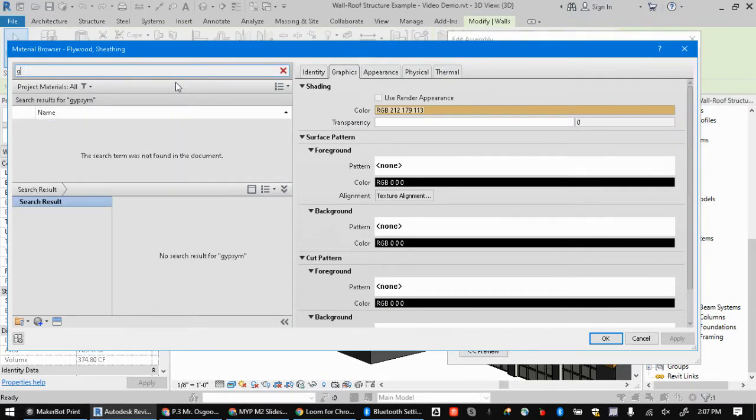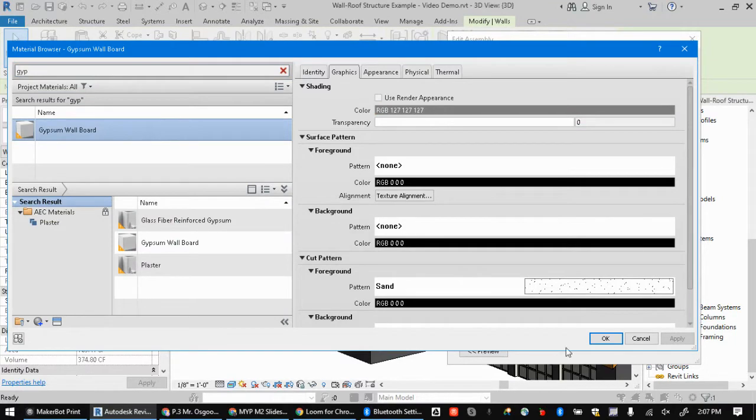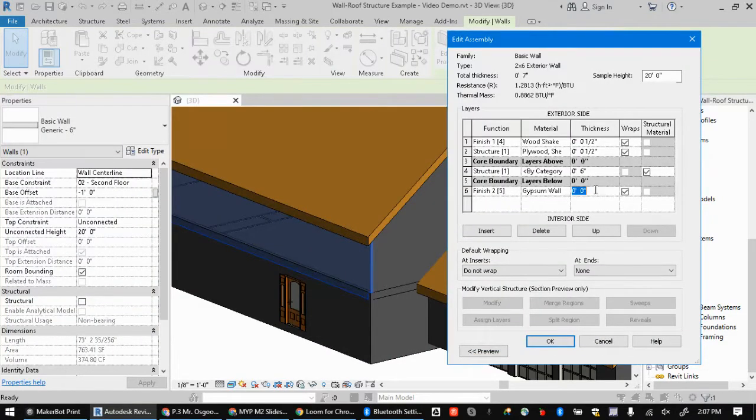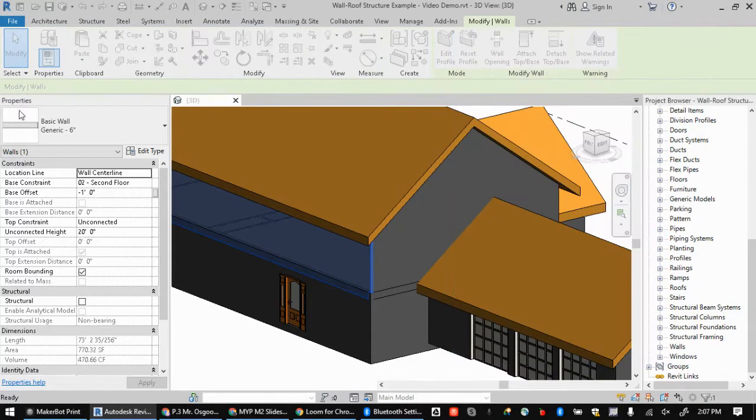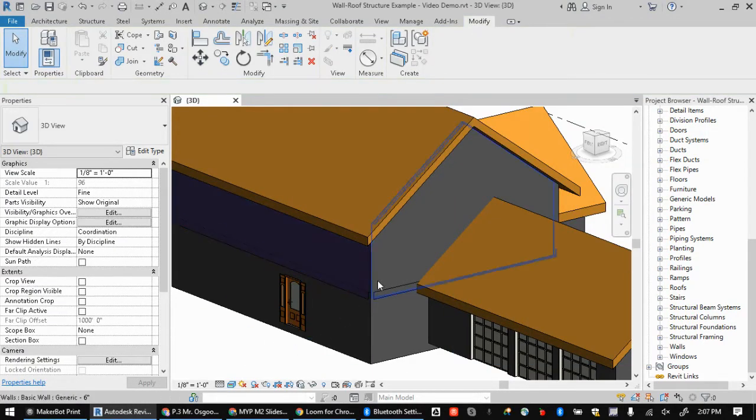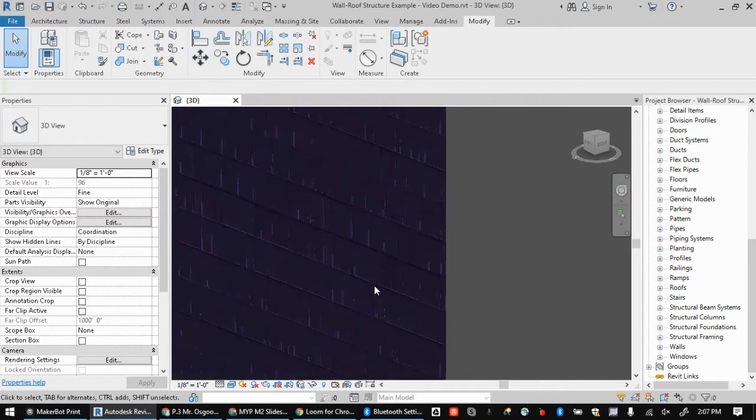Gypsum, there we go. Pick wallboard. You could change that thickness, probably about a 1/2 inch also. Oops, I did it again. Great. Now, if we click OK, what it does is that's going to assign all the structures of the wall. And what we should find is, look at that, our wall has turned blue.